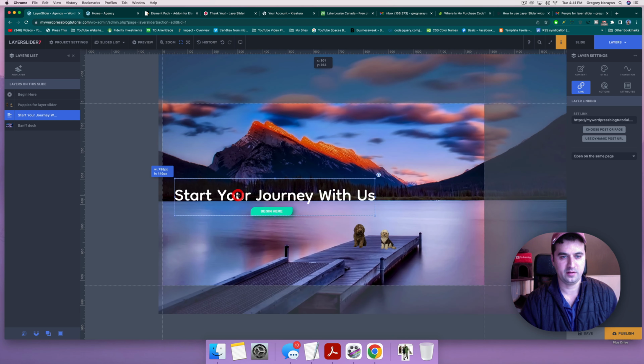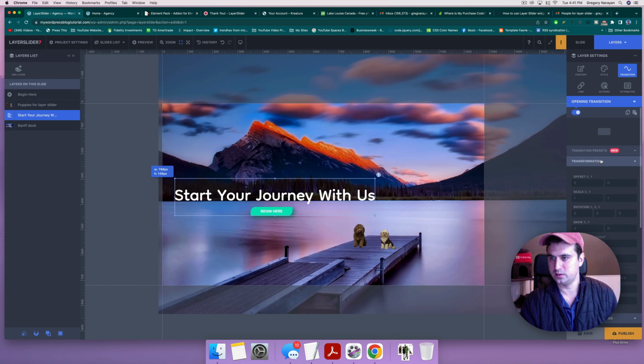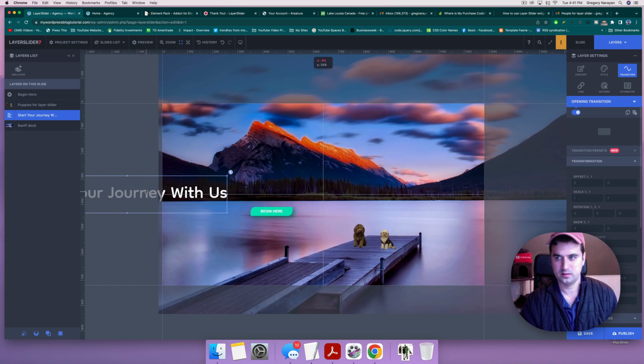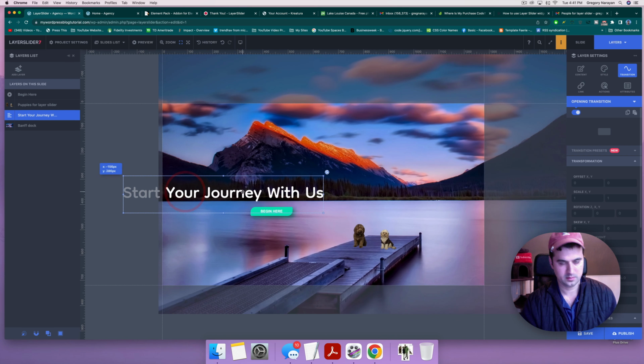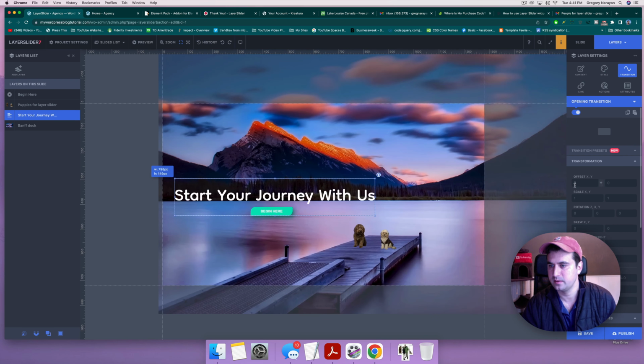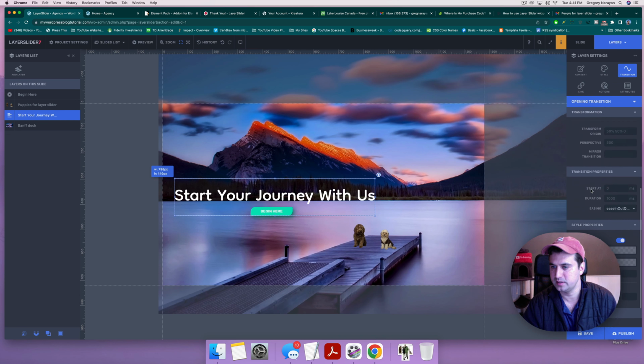Okay, now we just need some animations for our slider. So let's have our text, start your journey here, transition, and this one is going to fly in. So it's going to have an opening transition, and if you move it, nope, I'm going to Command Z to move it back. I was hoping the opening transition would be something preset.